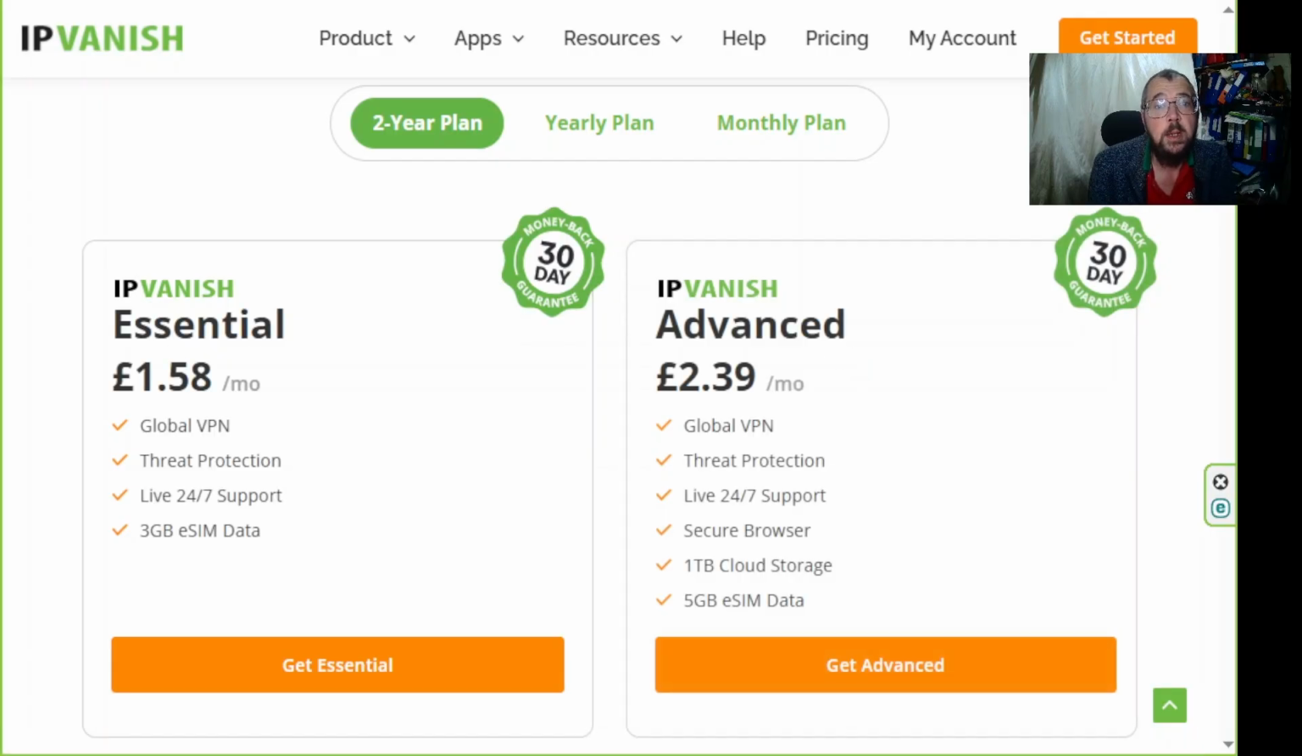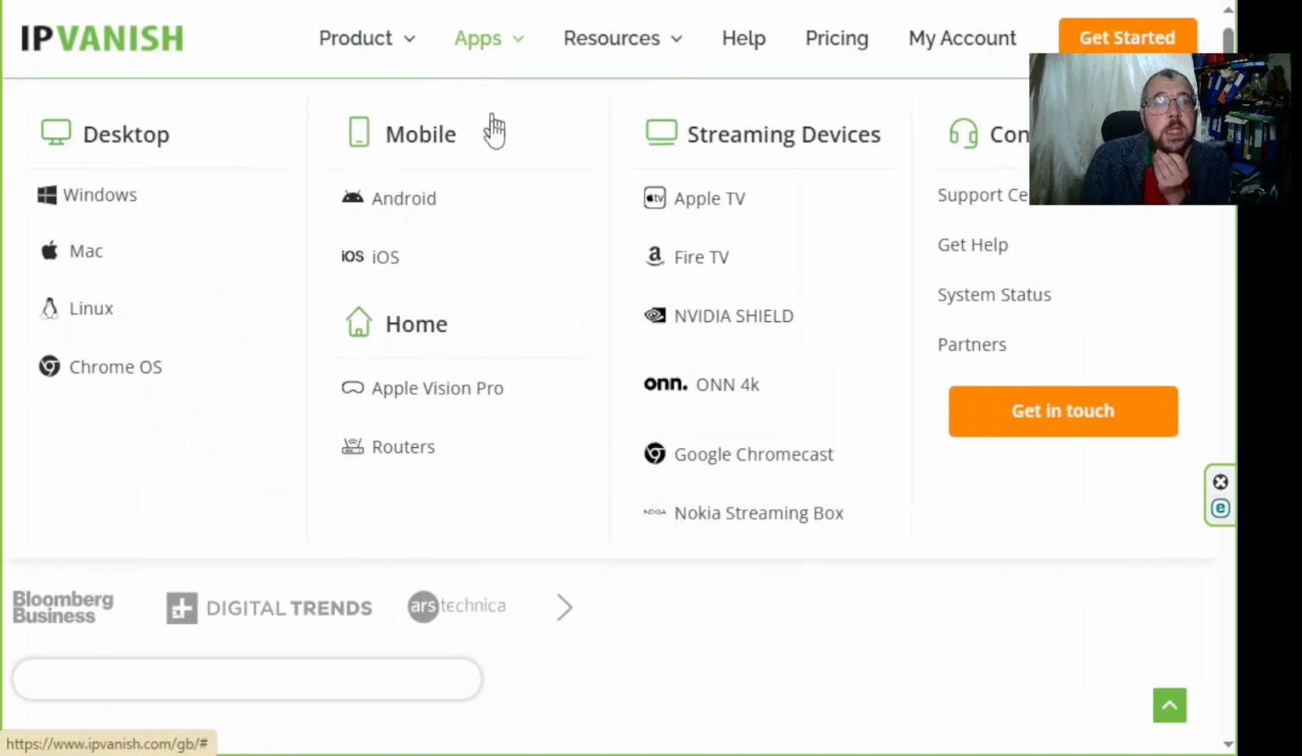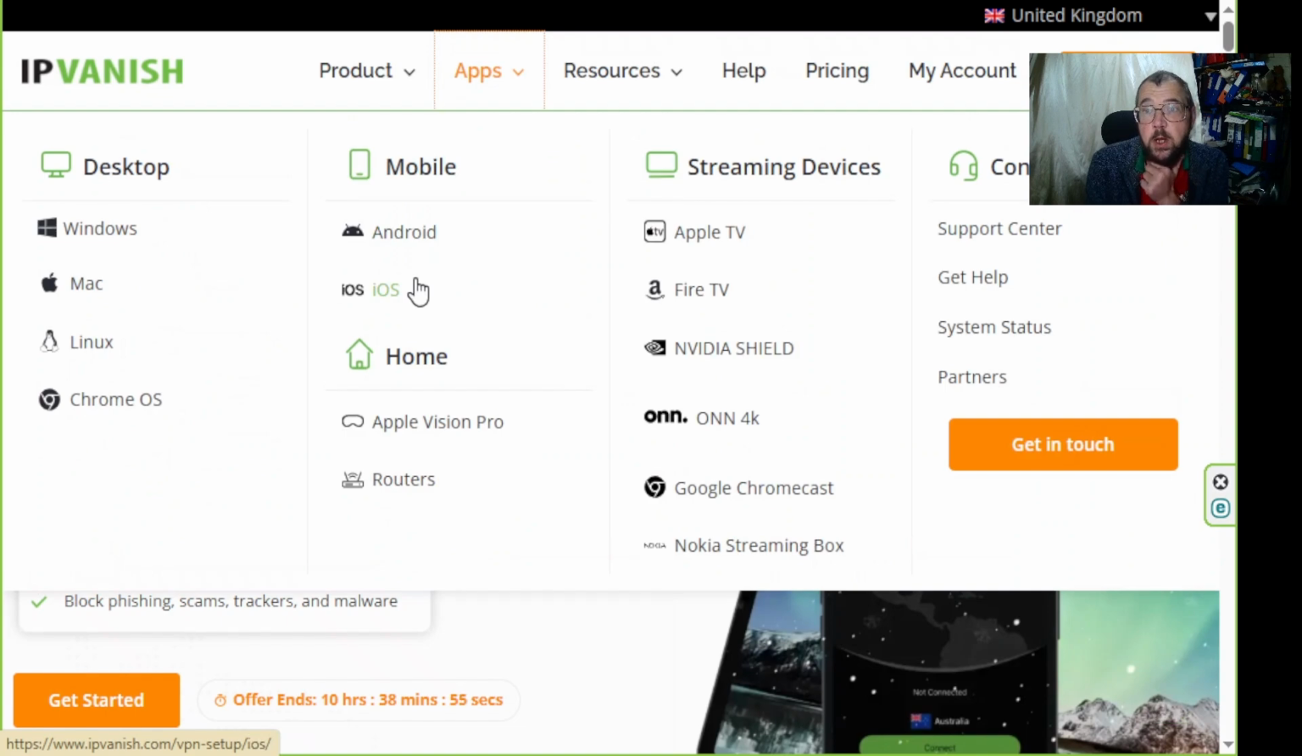If we have a quick look up here to the apps, if I can just get my cursor in the right place, there we go. So we go to apps, Android and iOS, so iPhones it will support, Apple TV, Fire TV, Nvidia Shields, Google Chromecast, Nokia streaming boxes, it does Windows, Mac, Linux, Chrome. So all of these, your Chromebooks, your MacBooks and things like that, it covers all of these devices. And if you've got them at home, great, you can put it on all of them for no extra cost.